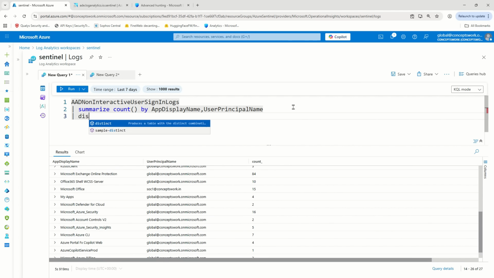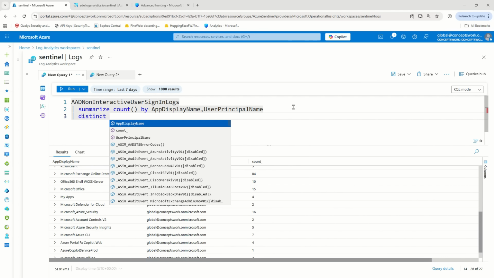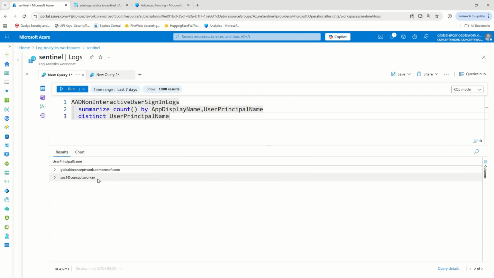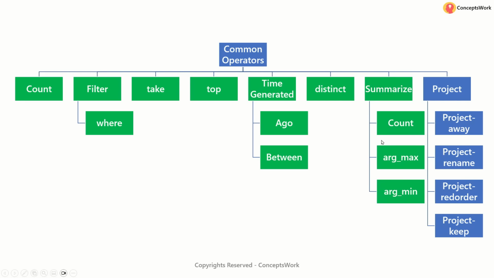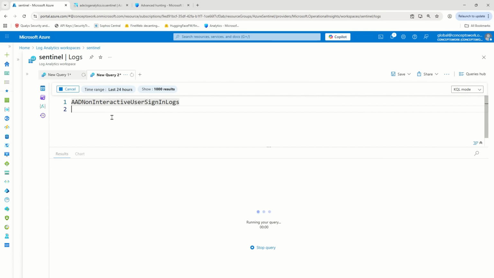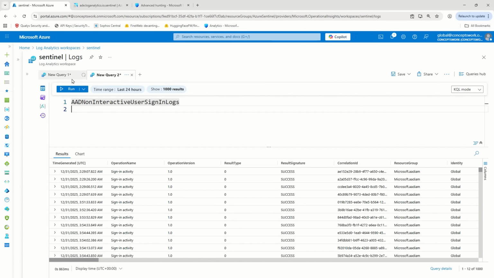So here I can say distinct, show me distinct user principal name. So now it will only show me 2 different entries. Now let's talk about the summarize aggregator function fundamentally. And here I'm going to showcase count, argmax and argminimum. Okay. So the very first thing that I would like to showcase, let's say I'm running this query.